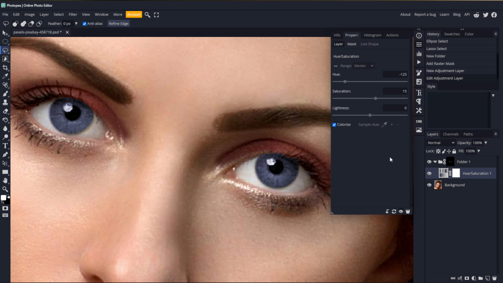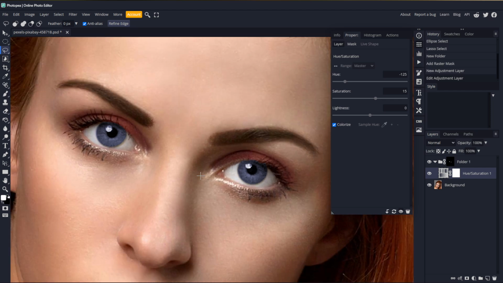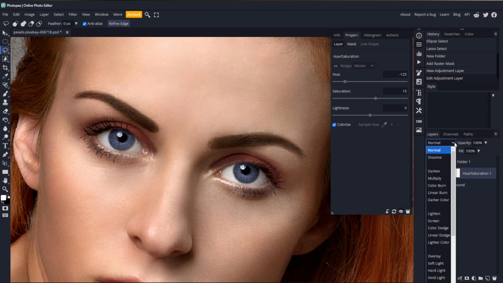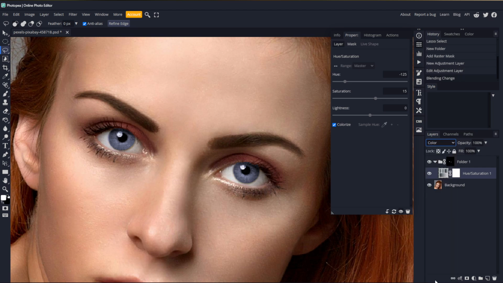Lightness controls the brightness or darkness of the selected area, but it's not the best option to use when coloring eyes because it doesn't give very good results. Since we're not going to be using the hue saturation layer to affect the brightness, let's change the blend mode of the layer to color. The color blend mode only affects the hue and saturation, and it lets a bit more detail come through.